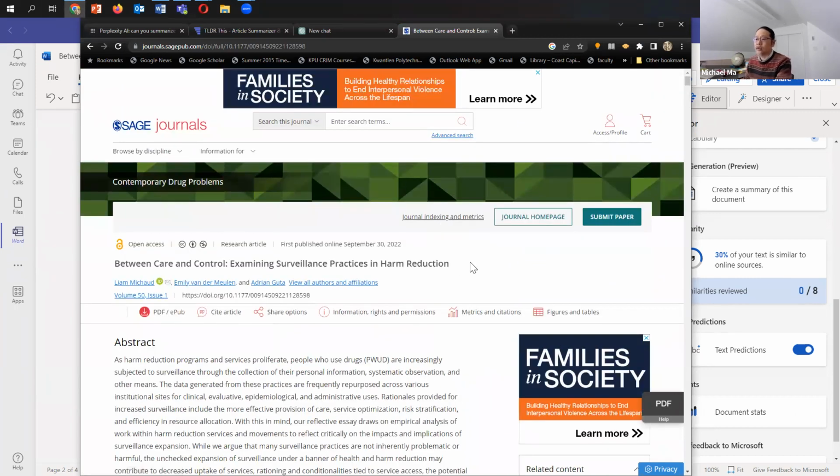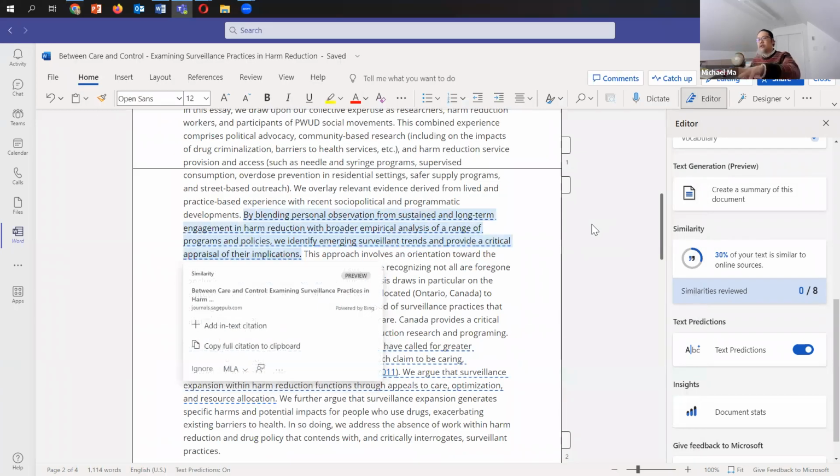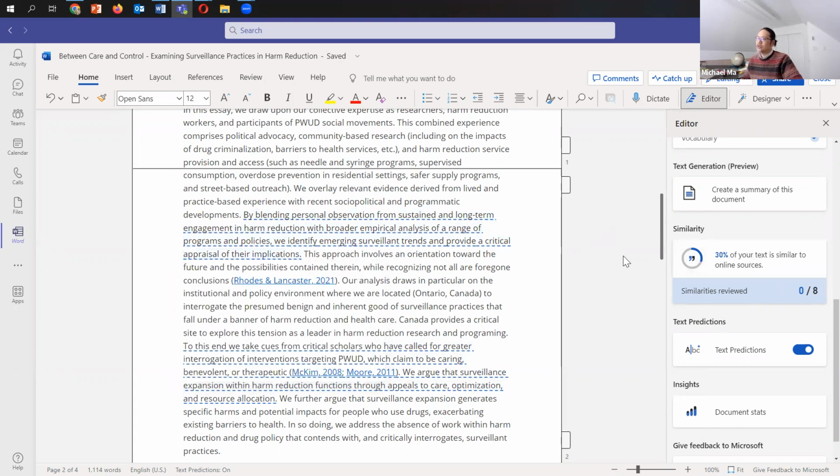For the journal Contemporary Drug Problems. So it is interesting, I'll go back here. When we are in the Microsoft Word program, it's only finding certain passages that are, as you say here, on the right here, that are similar. It's actually not finding all of it similar. So that's interesting. Okay, so how else can you use this feature?